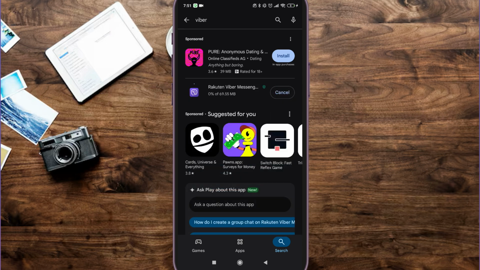It might take a second or two for the download to finish, but once it does, you'll have installed Viber on your phone and can now begin setting it up.